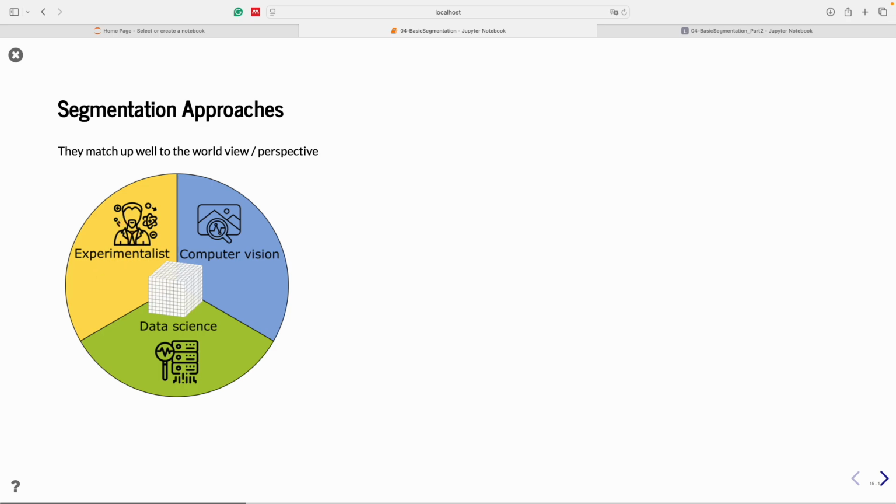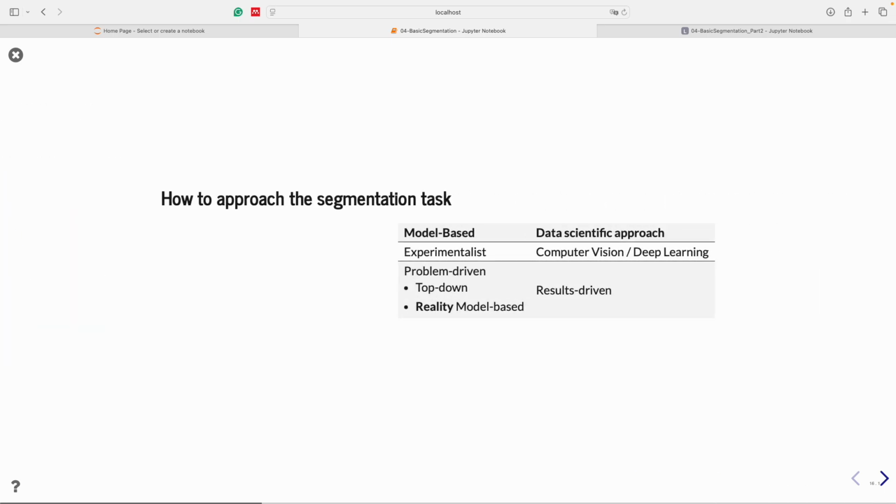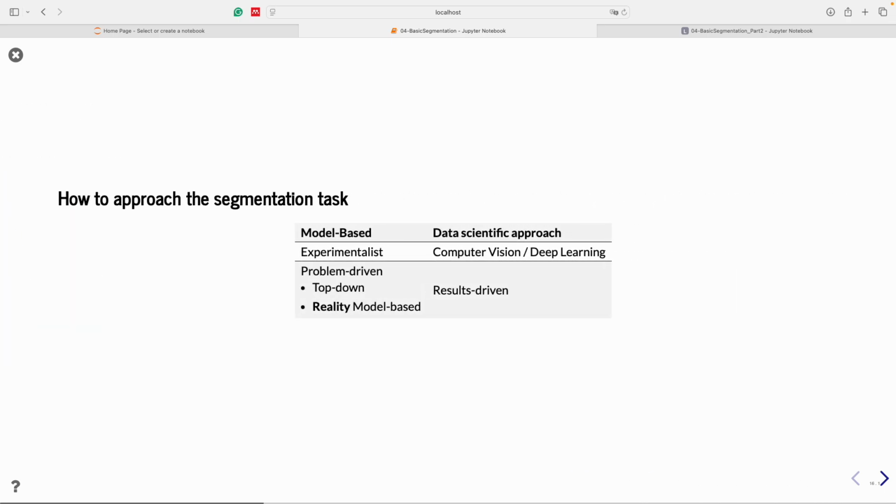Then we have the experimentalist who knows how the images are formed and tries to extract information through that formation process. And you have the computer vision approach, which means you have a toolbox of all nice algorithms, and then you apply them and see what you can get. And let's approach these in different ways.